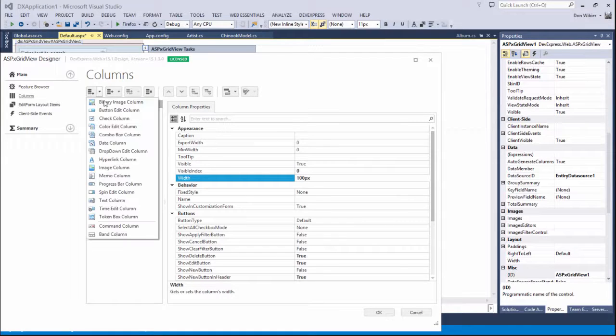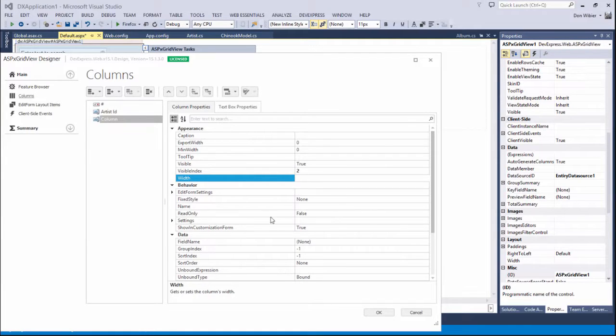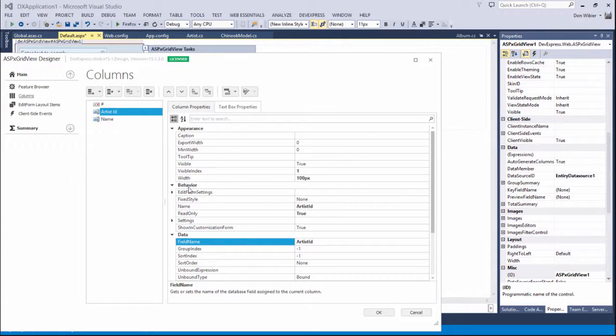And I'm going to add another text column which will hold the artist name, and I will give that a width of 500 pixels. Just like this. And to show you that we can do sorting, etc., I'm going to put the sorting index of the ID on 0, and the sort order will be ascending.